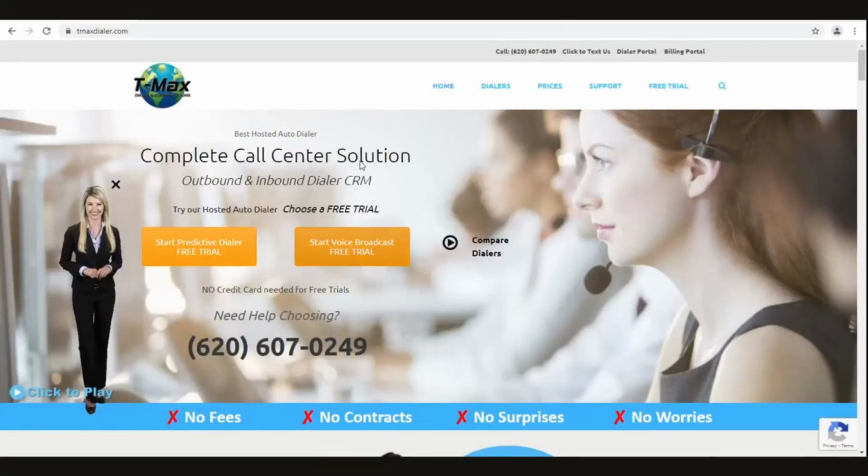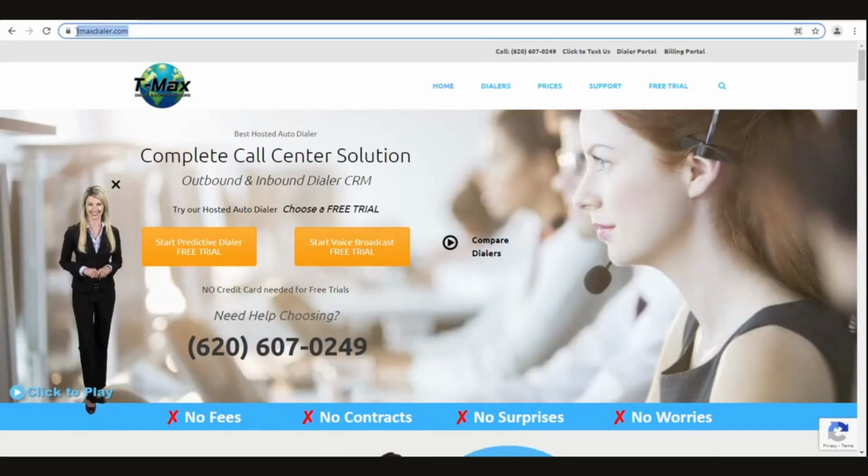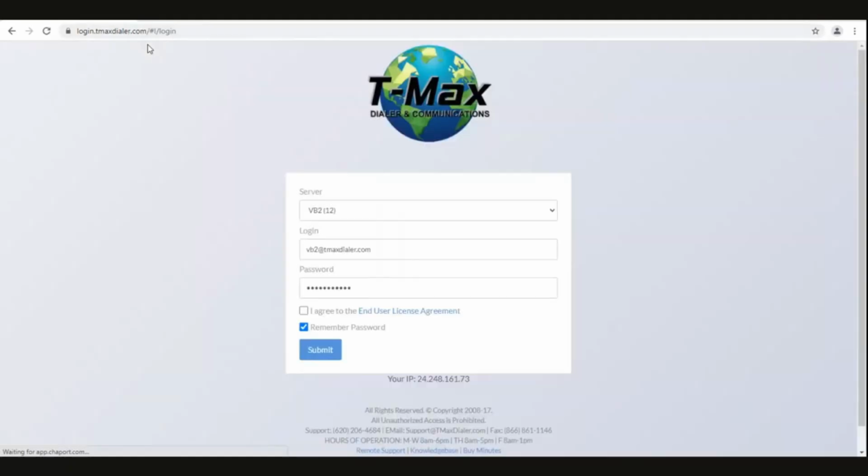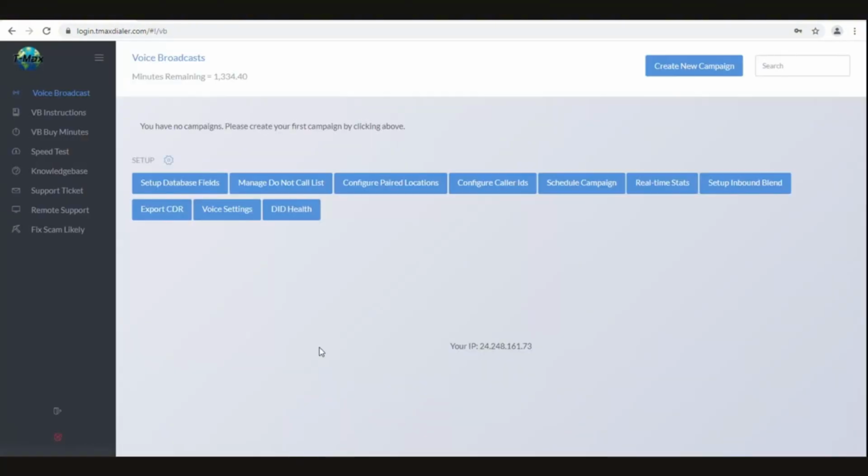The first thing you need to do is go to login.tmaxdialer.com on Google Chrome. To log into the dialer, you will log in with the email address and password that you signed up with. Then you will need to click the I accept the end user license agreement and simply log in. This will take you to your dialer dashboard.